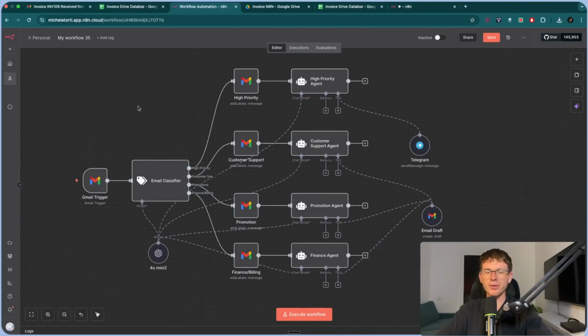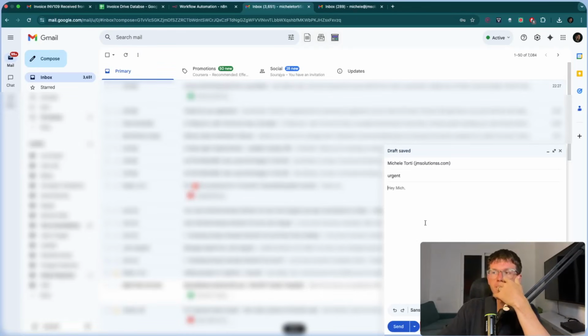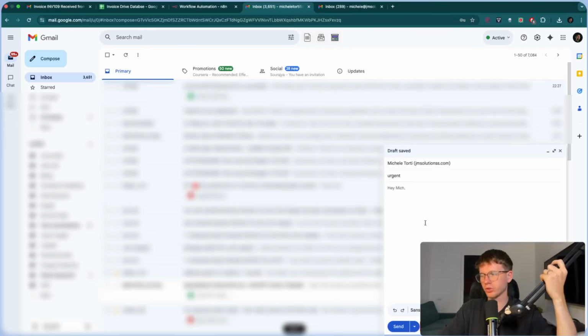And finally, we have the email classifier AI agent, where we receive new emails. We classify them based on whether they are priority, customer support, promotional, or finance and billing. Then we use other AI agents accordingly to create a response before drafting them in our inbox. But if it's high priority, we send a message to our Telegram channel. Hey, this is urgent. Our business is about to fail if you don't join the meeting in 5 minutes.